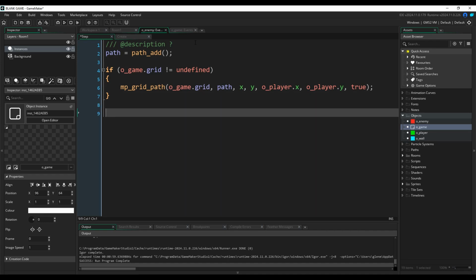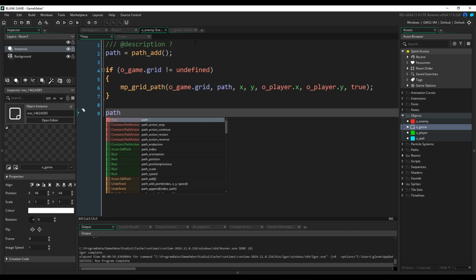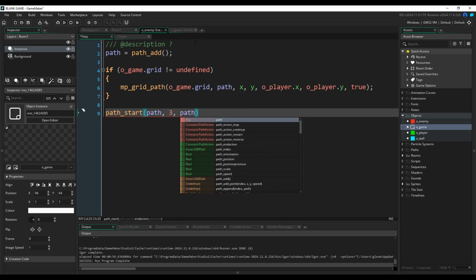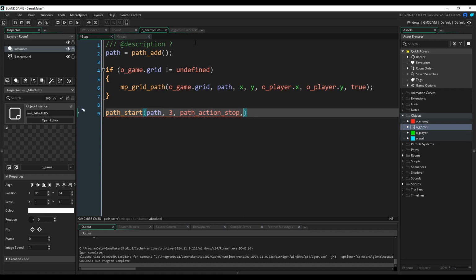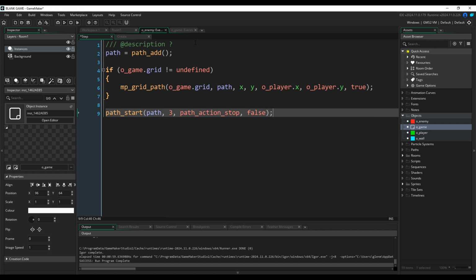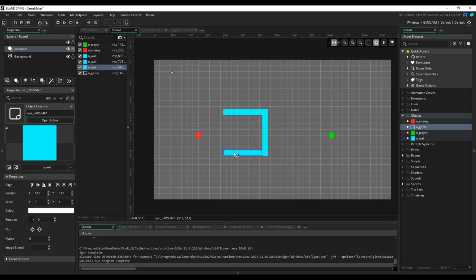And then I'm going to say path_start, again, path, 3, path_action_stop, and then absolute I'm going to set to false. And now if I go back to my room, I can actually create a bit of an obstacle course.